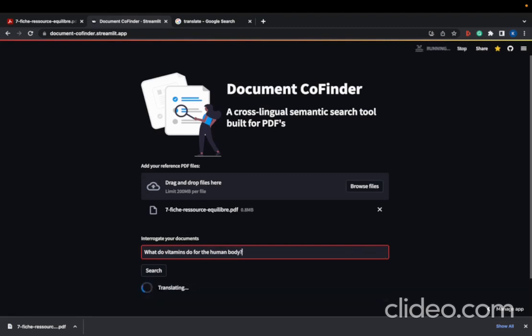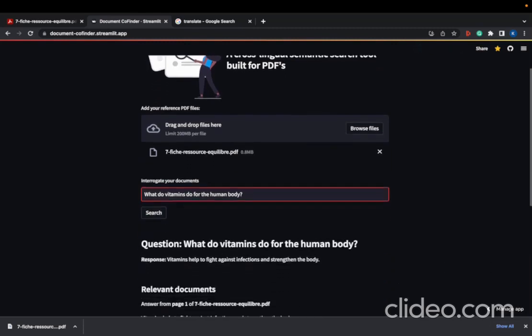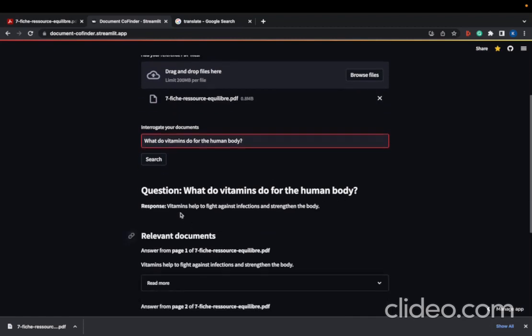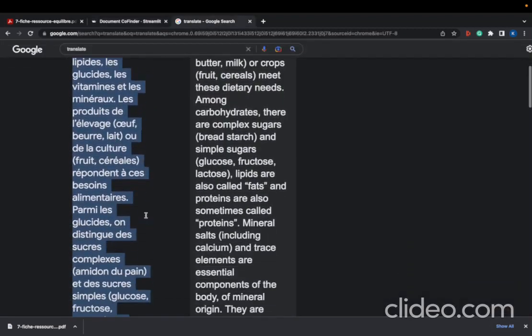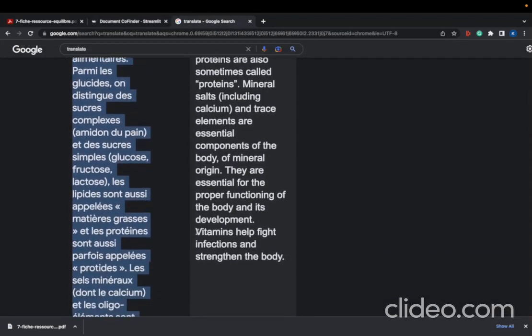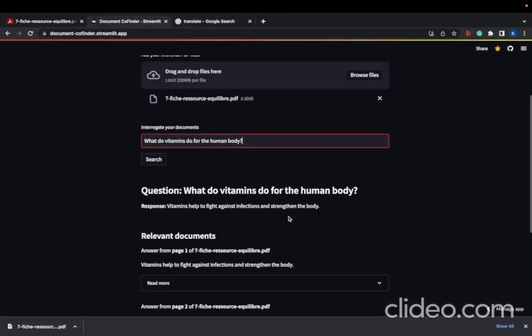Now, the multilingual embeddings will run. They will check the document. Our query is in English, but the document is in French, and we get a response. We see it says vitamins help to fight against infections and strengthen the body. We made sure to check a translation to make sure that what we are seeing is actually right. And here at the bottom it says vitamins help fight infections and strengthen the body. So we know that it's doing the right thing.